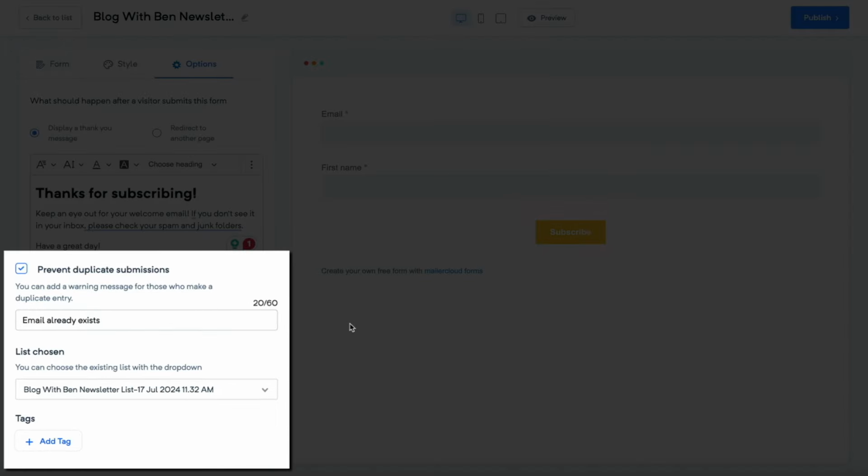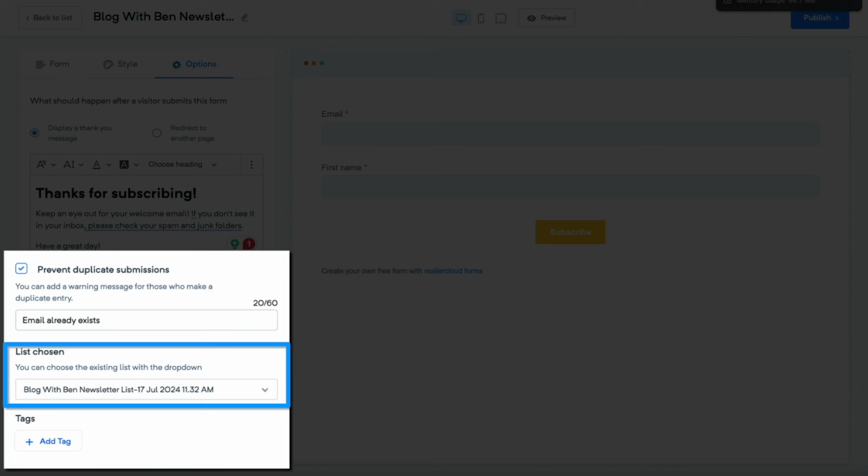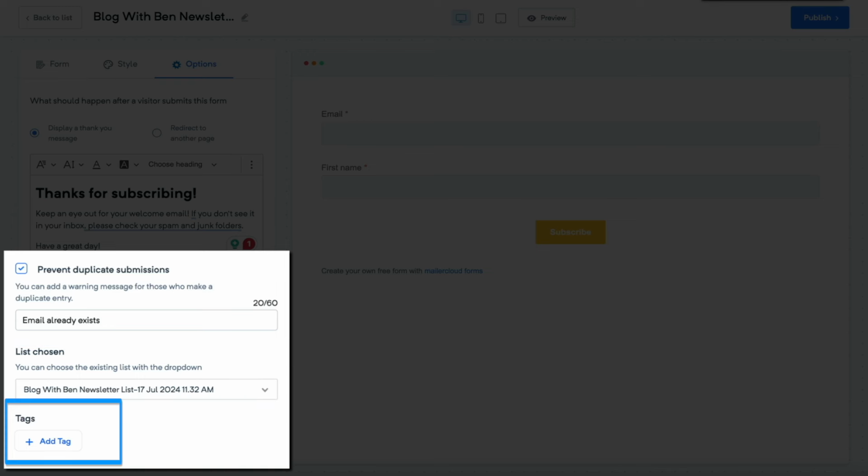Then below that, I recommend checking that box if you want to prevent duplicate submissions. And then this is very important. Be sure to select the correct list that you want this form to send the submissions to. So click that drop down and make sure you have this form connected to the correct list. Then finally, you could add tags to the form. This allows you to assign specific tags to contacts who fill out this form, helping you segment and manage your audience more effectively. This is a little more advanced, but it's still a great feature.